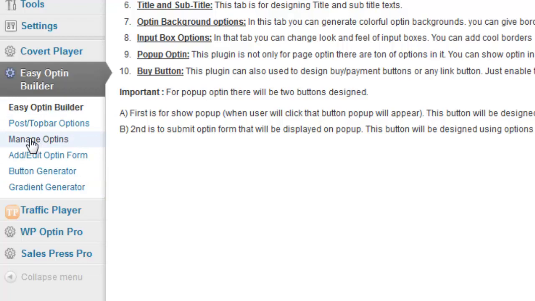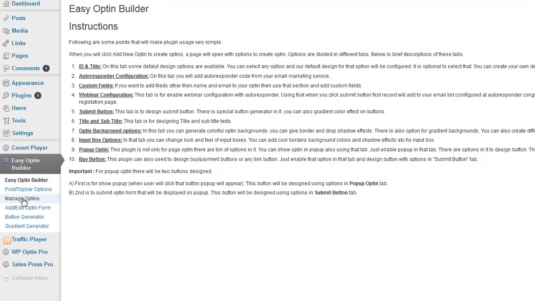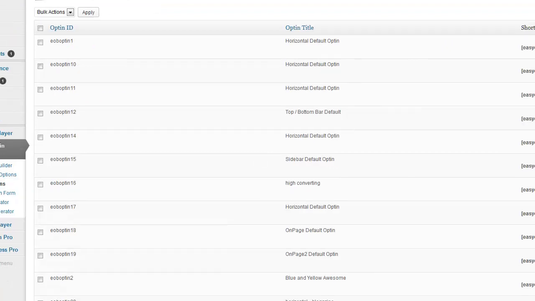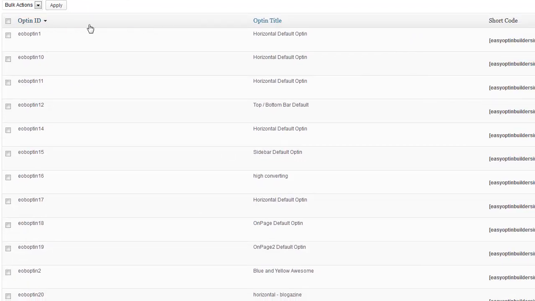If I click on manage opt-ins, you will see here that I have a number of them going on here, and you'll see that it lists the opt-in ID. You can add a title to it, so you can identify what kind of opt-in it is. You can put, for example, get response and the campaign name or what have you.